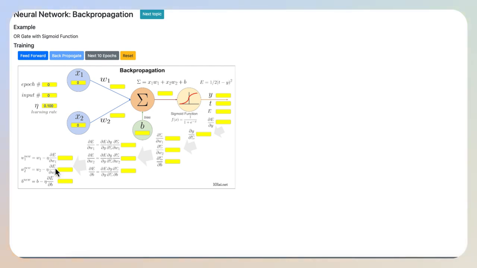Now let's start the training cycles by pressing the feed forward button. Notice how the weights w1, w2, b, and the weighted sum sigma are updated. Also, the system outputs 0.378, which was calculated and updated here. Note that the error value at the end of the first forward pass is 0.196.